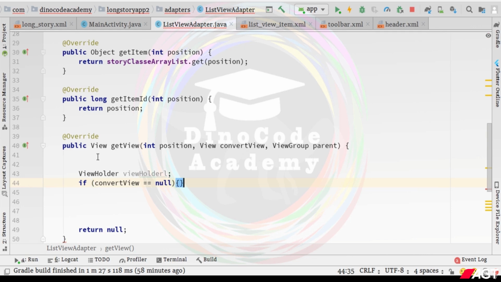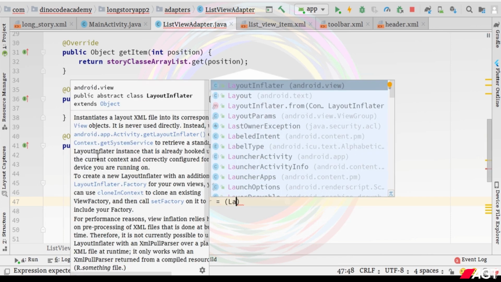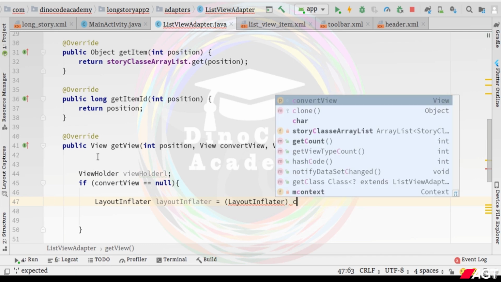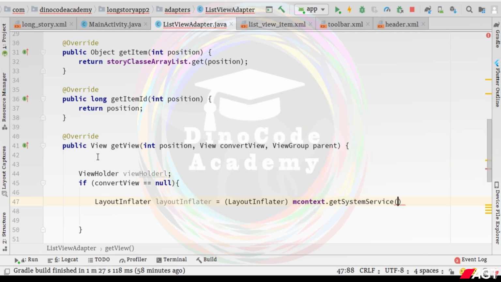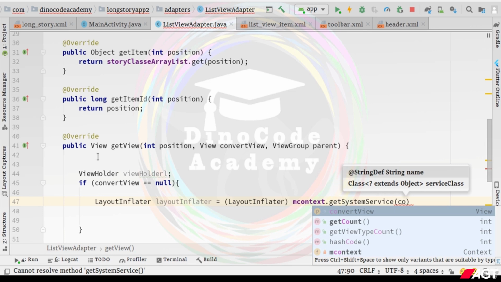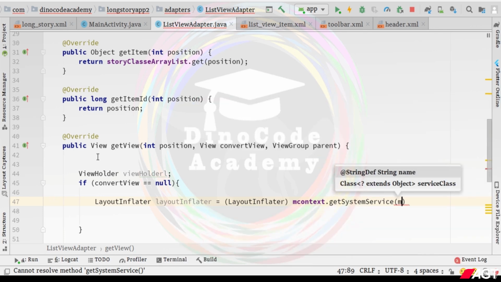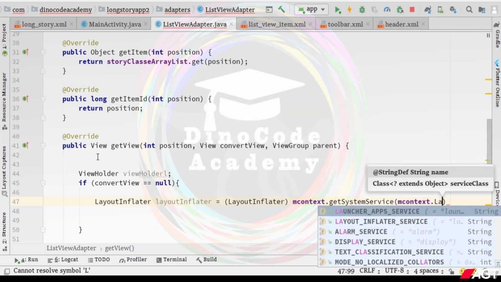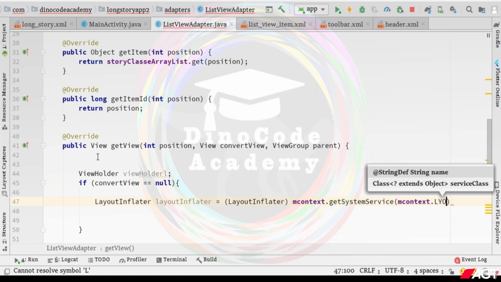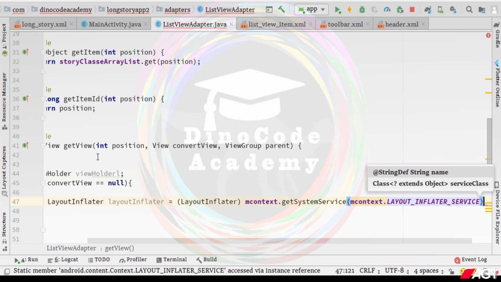Then we need to initialize this convertView. If it is null, first we need a LayoutInflater, then hit the tab key, then the LayoutInflater variable name, then equals to LayoutInflater. We need to typecast it into LayoutInflater. Then we need to use the variable mContext.getSystemService, and here we need to pass the context again, which is our mContext, not Context, mContext, Context.LAYOUT_INFLATER_SERVICE. We need to type capital letters. So that's the service we want.